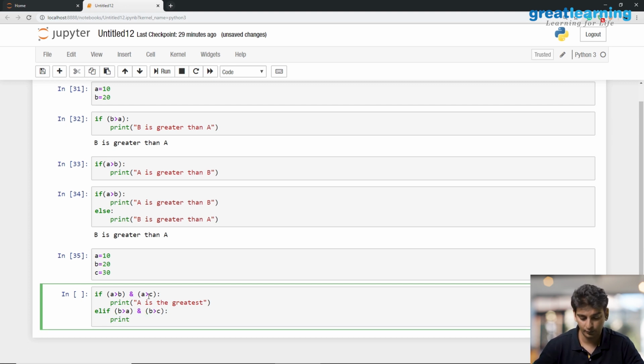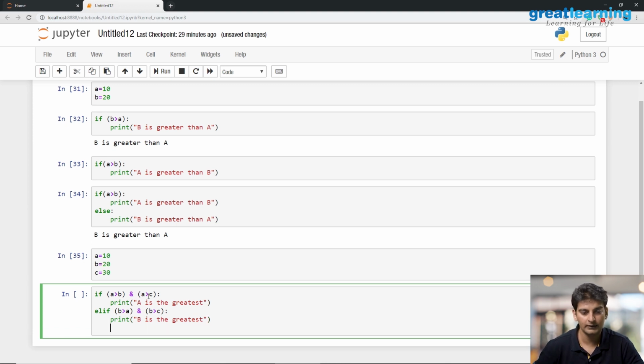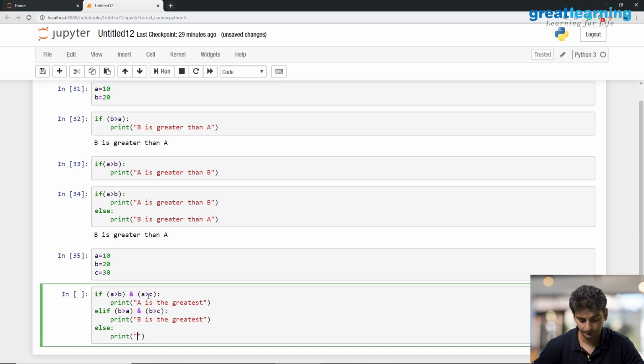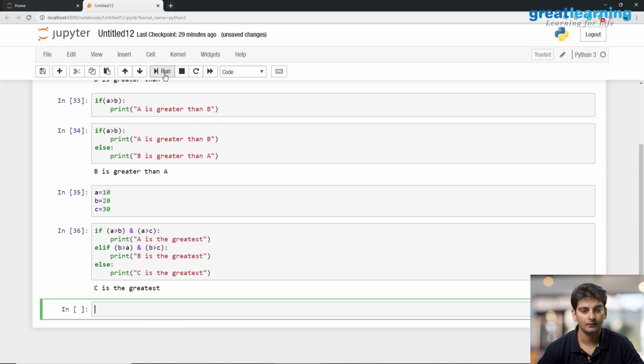And here I want to print out B is the greatest. And again, if this evaluates to false, I'll finally put in else, and I want to print out C is the greatest. So here the final result is C is the greatest.